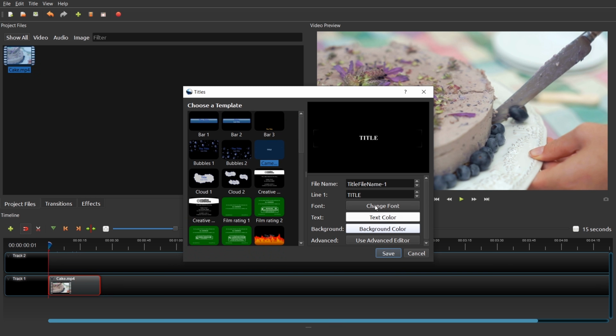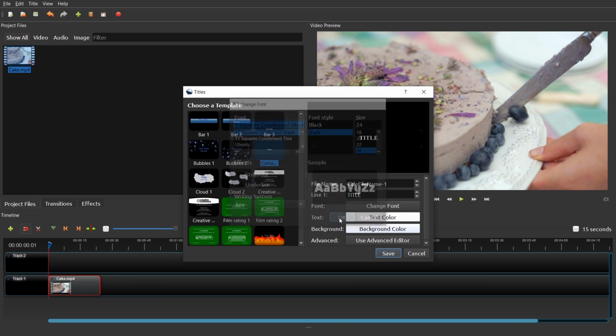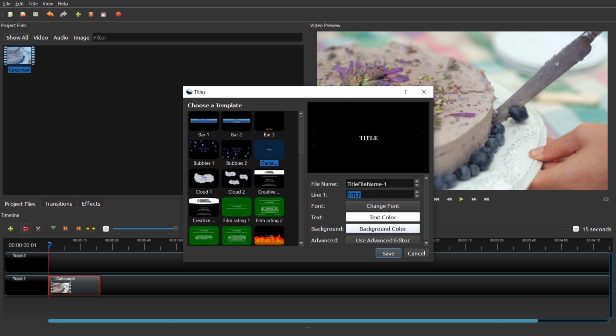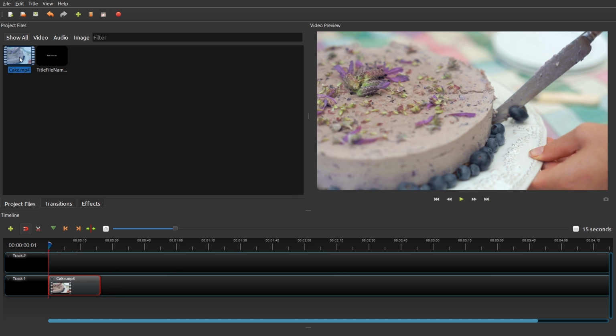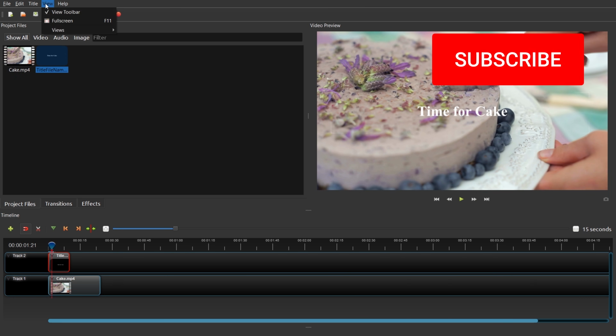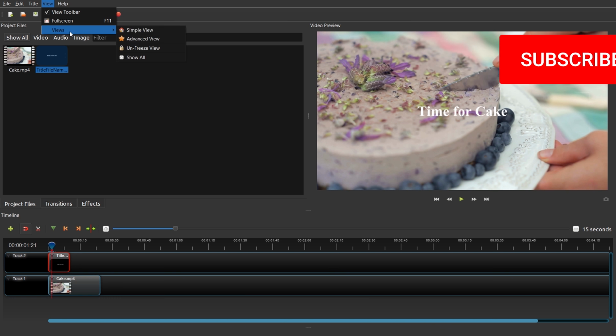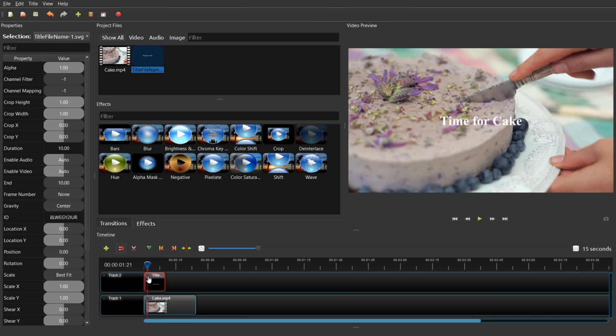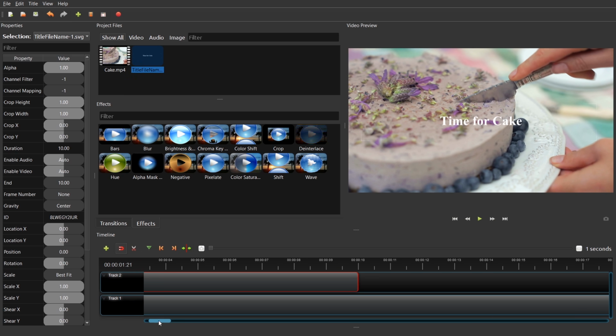Pick a different font if you want a different font, maybe a different size as well, and change the text. And press save, and there it is. You can just simply drag it into the timeline and play it back. To animate it, just go to View, Views, Advanced View, and then zoom in and decide where should it start.